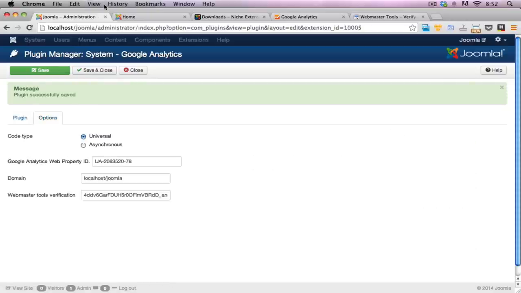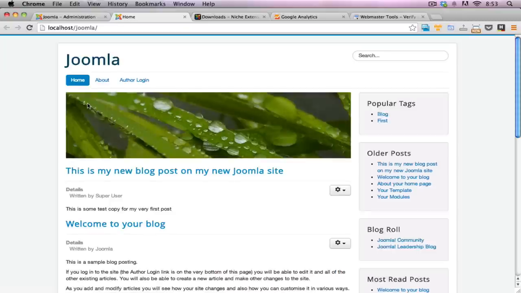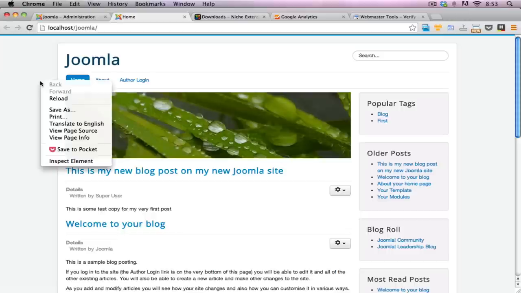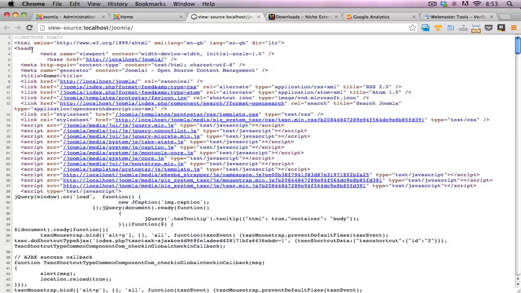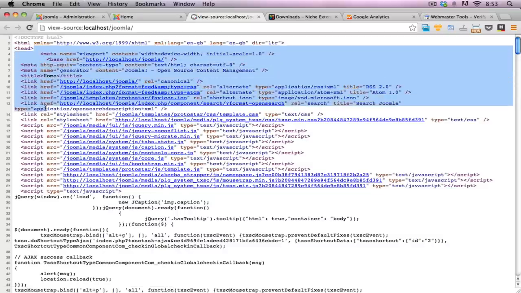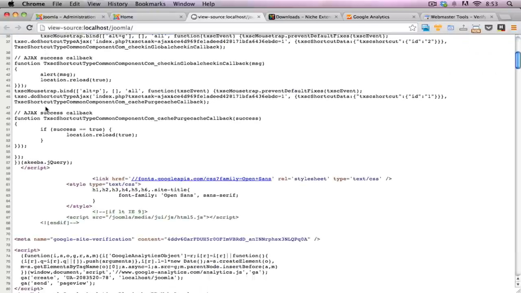And that is it. So we can check and see if the actual code is enabled on the front end of your Joomla site. So I'll just hit the refresh button here. And then I'll check the source code to make sure that it's enabled and that it's appearing in the output. All I need to do the check is right click, view page source. Now this is all the CSS, the Joomla output, JavaScript files, and so forth.